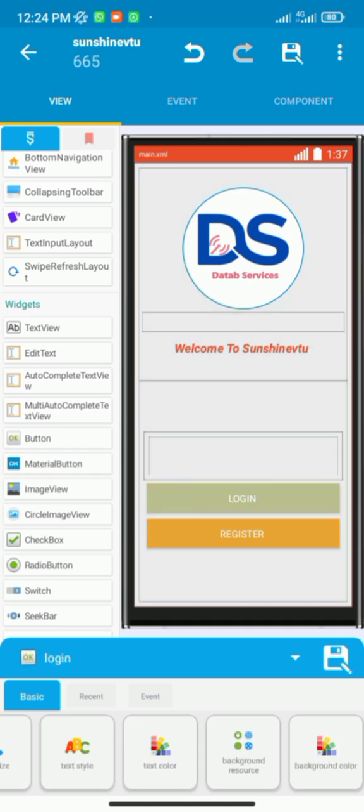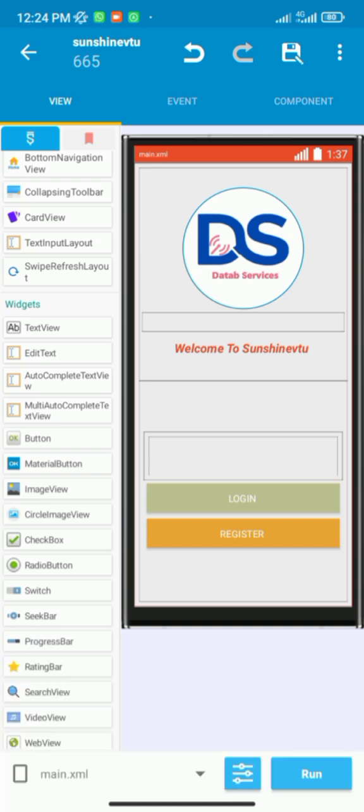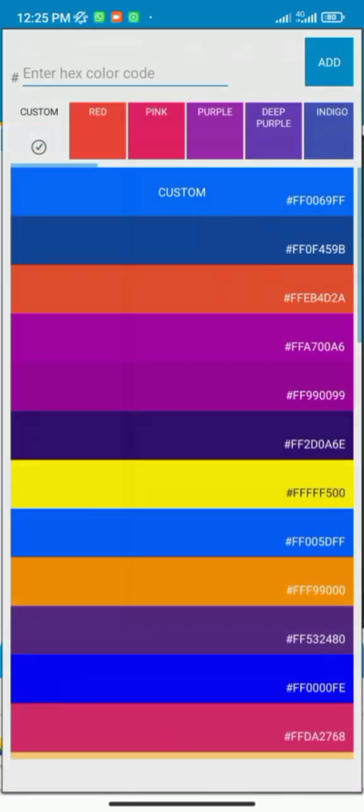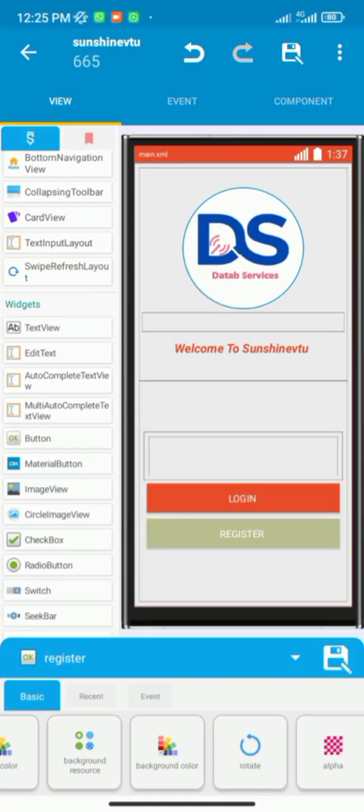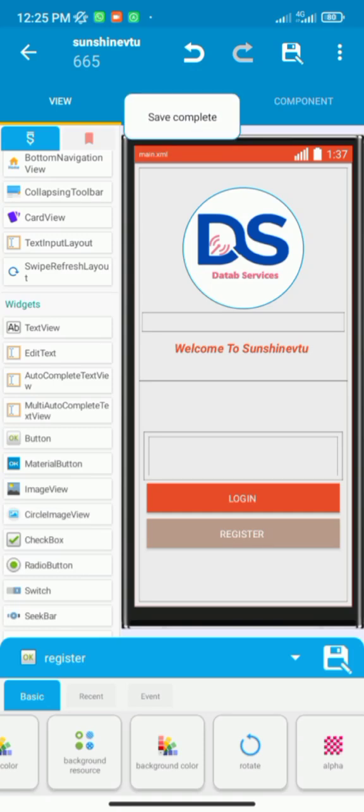So this login also, the background is orange. So we need to change it to our brand color. The background, just select the button and click on background color, select red. Same is also applicable to the register button, the background color, select red. So don't forget to always save your project. This is the save option that looks like a memory card. Save complete. You can see the option here. So you click on save.